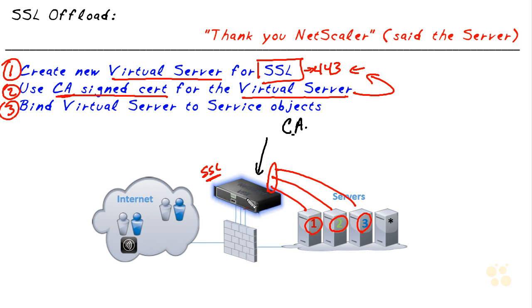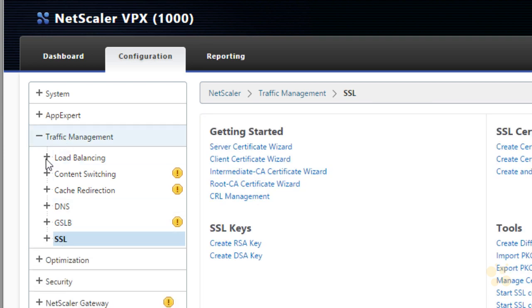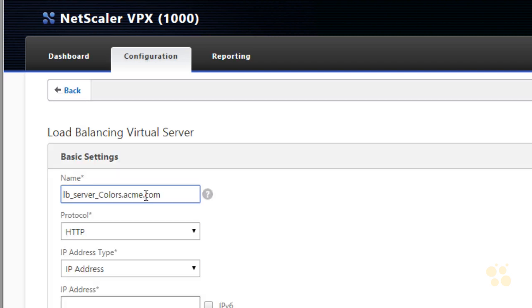my lab CA, a Microsoft server running certificate services. Next, we'll create a new virtual server. So that's under traffic management, load balancing, virtual servers, and we'll click on add. And let's call it lbservercolors.acme.com. And that's just the name so we can recognize it in the configuration on the NetScaler.